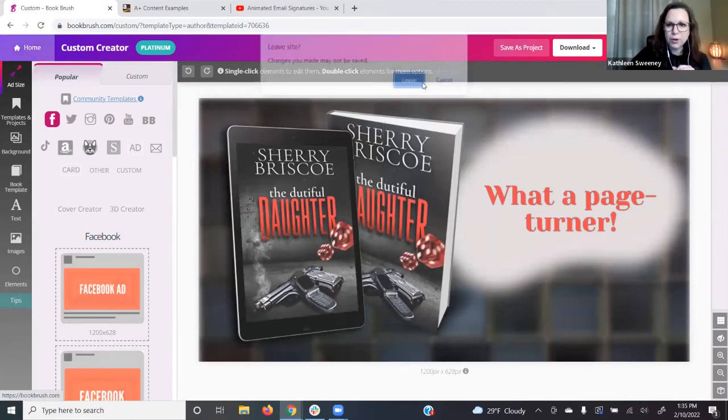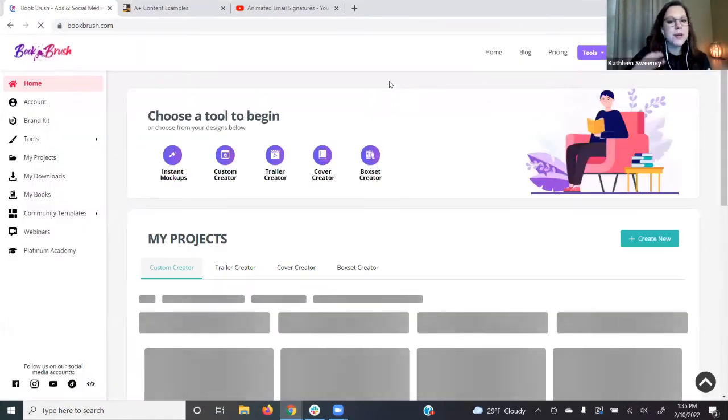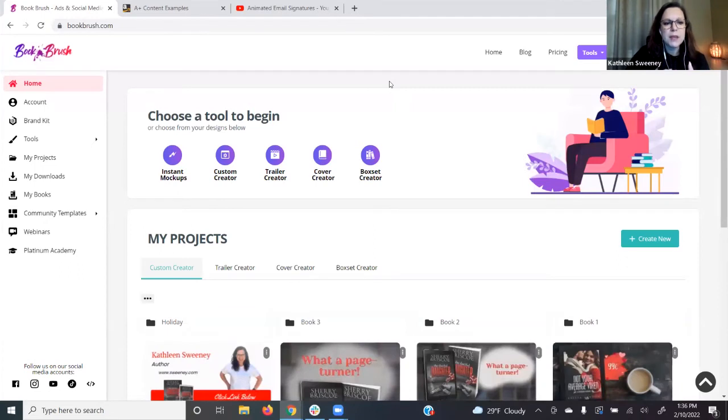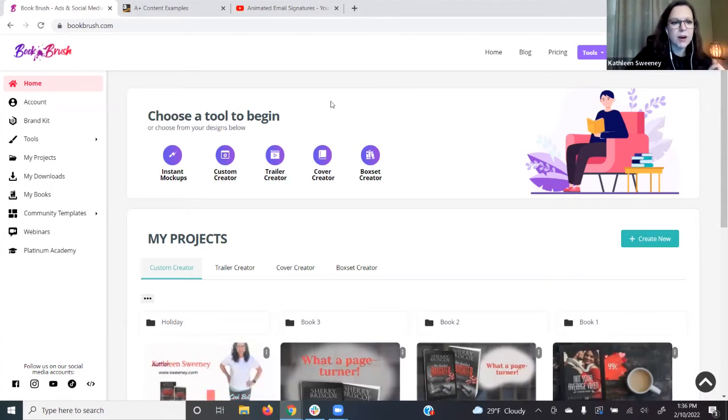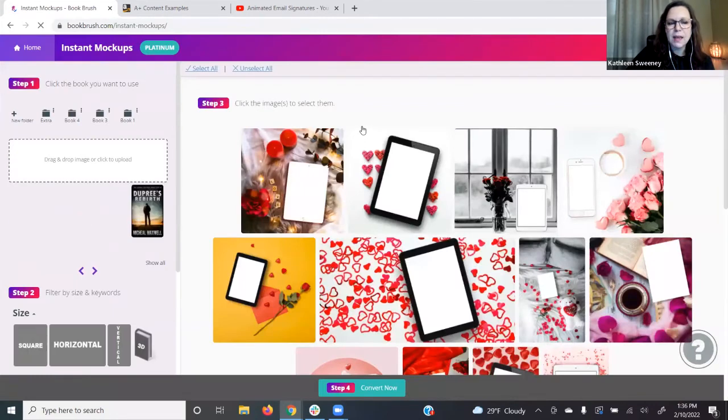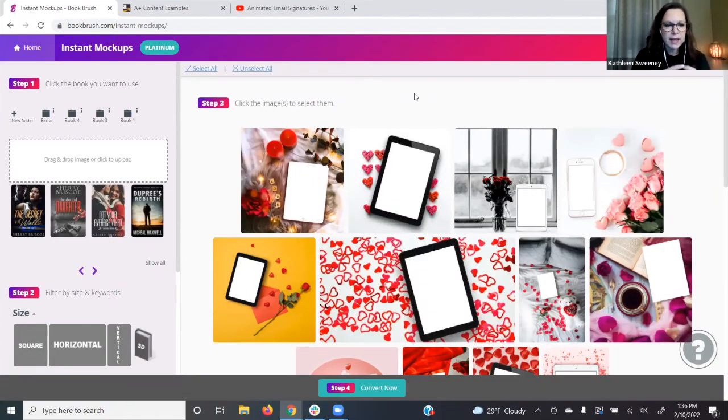So now we'll go back to home here and I'll show you a couple more tools that we have to offer. So instant mockups will be next. This is our most popular tool, primarily because they are awesome. So we'll click on instant mockups. And what we have in here are over 2,000 real life scenes.